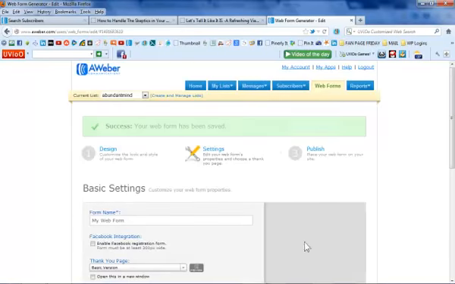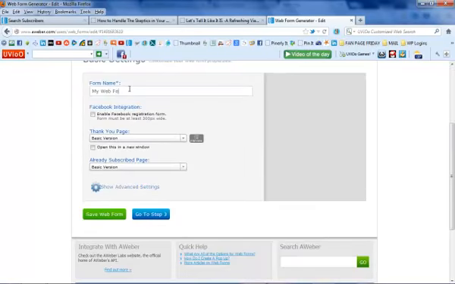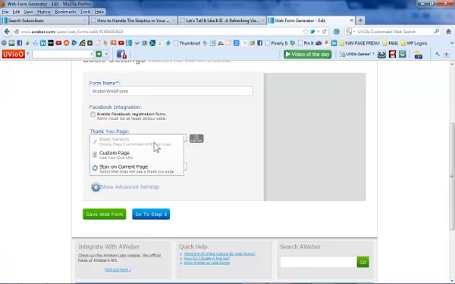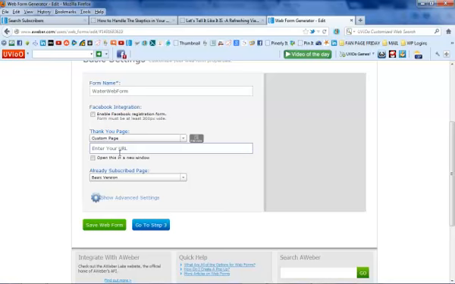Then you go to step 2, where you name your web form. For instance, this is for my friend's water business, so he would call it water web form. And then for the thank you page, when they have opted in, you can do a custom page and send them somewhere right after they have clicked the submit button. You can send them to any website you want. So in here you could put your Empower Network blog if you wanted to.